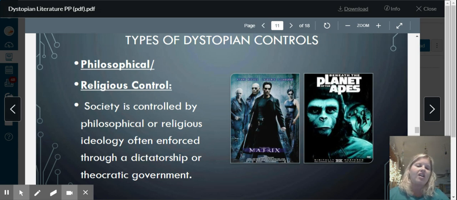And a lot of our other stories, such as the original Planet of the Apes or the newer versions of Planet of the Apes, again, what are they looking for, or what is controlling them?